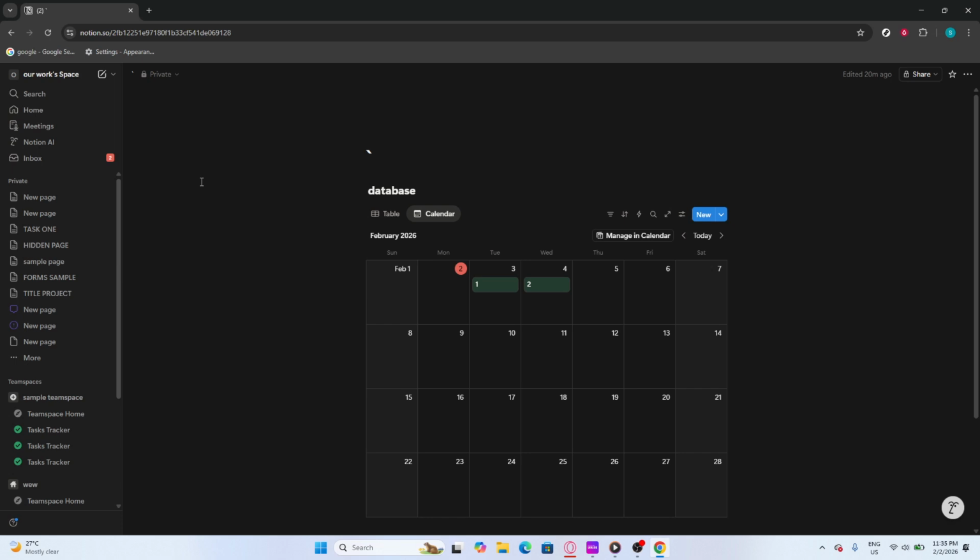Take a moment to familiarize yourself with the layout. Locate the sidebar on the left side of the screen, which displays your pages and databases. To begin grouping pages, click on the title of the main page where you want to organize your content. This action will open the selected page in the main viewing area.